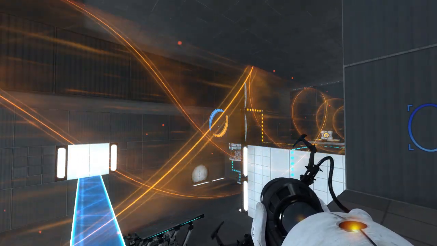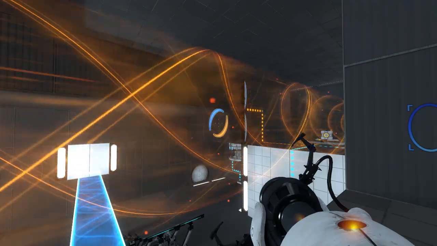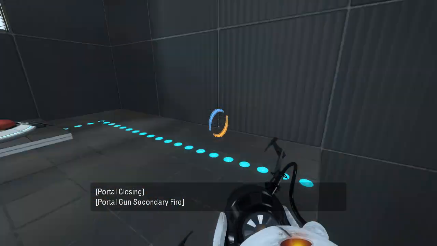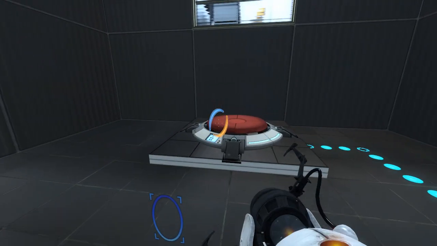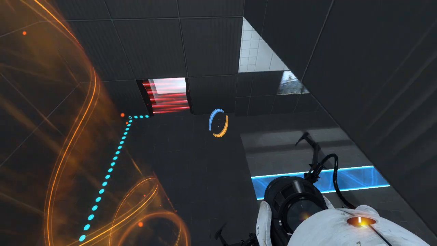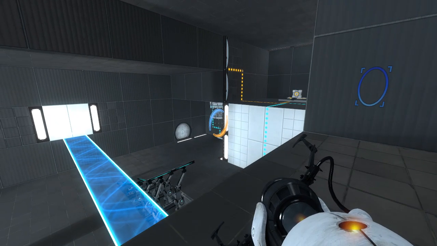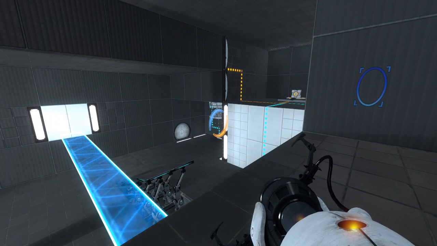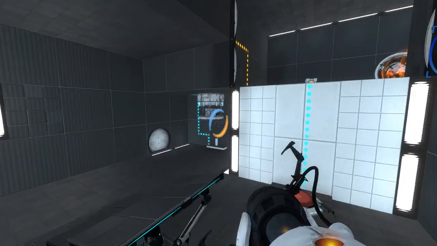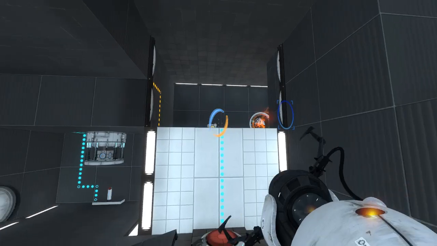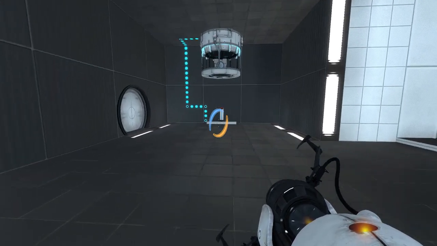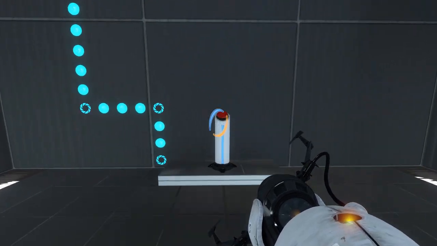So now the question is, how do we get the cube up here? Because there's no portal surface up here. Definitely need the funnel to pull us up here. I guess we could recall the cube. Did I even need to put it on that button? I'm not sure that I did need to put it on the button in the first place. Yeah, let's just recall the cube.